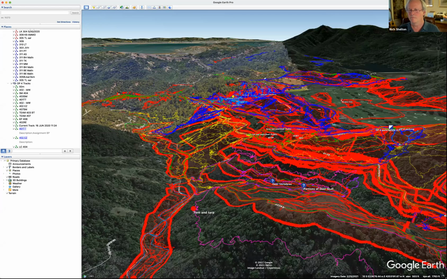Everyone see Google Earth now? Is it there? Okay, cool.